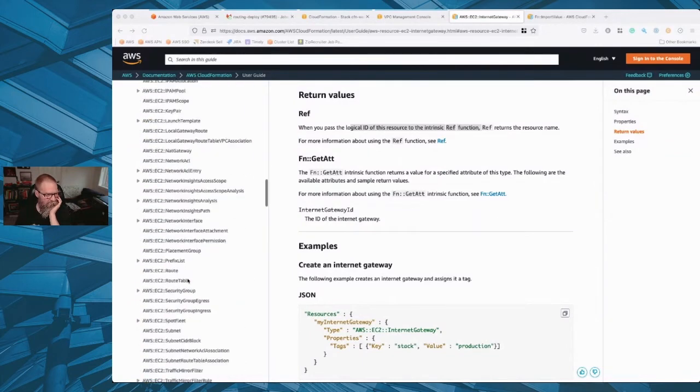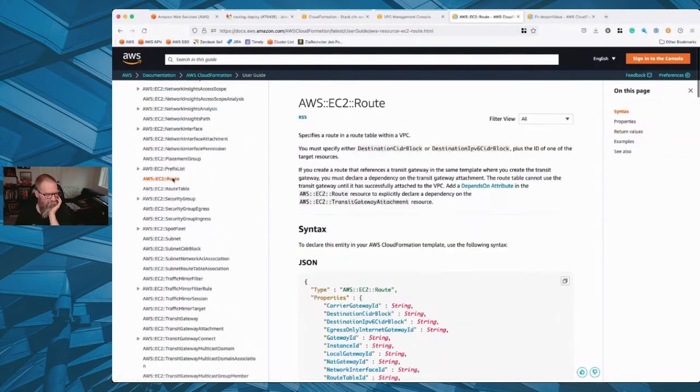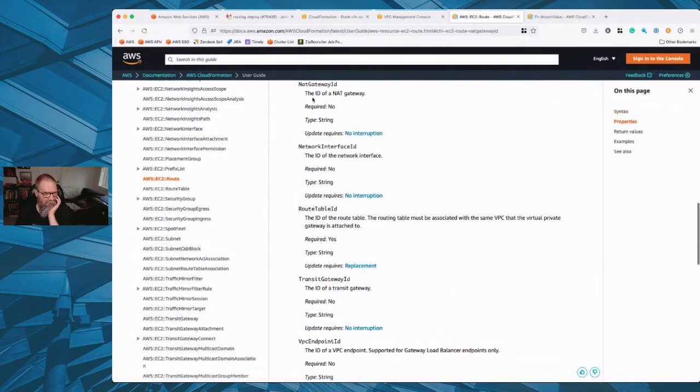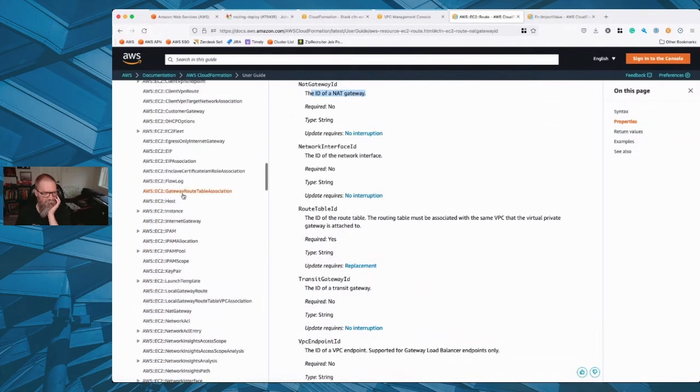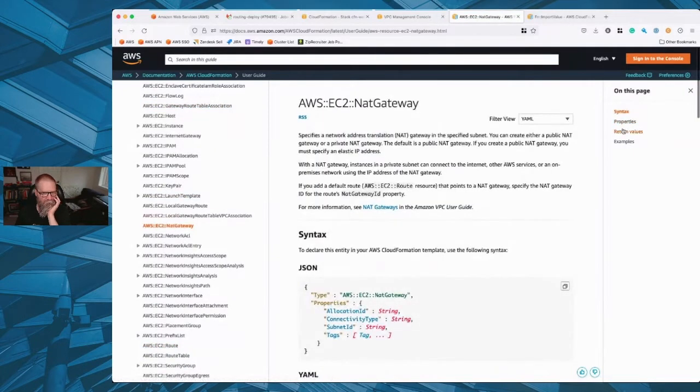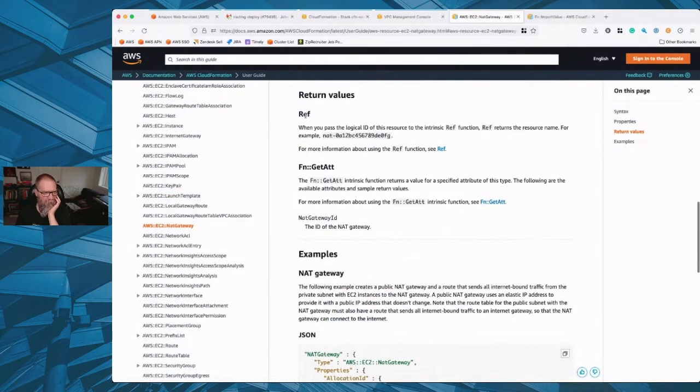So we need to find EC2 route. Okay, we'll change this back here. NAT gateway ID. So it's the ID of the NAT gateway. That's easy. And then we can find NAT gateway. We look at the return values. And again, it's just a ref. So this, that returns the resource name. So we need a get attribute, right? Because we want the ID, not the resource name.